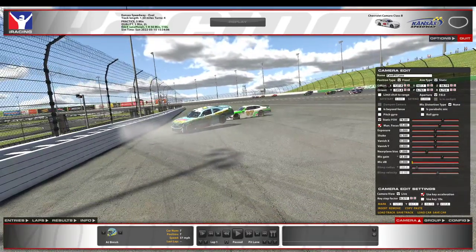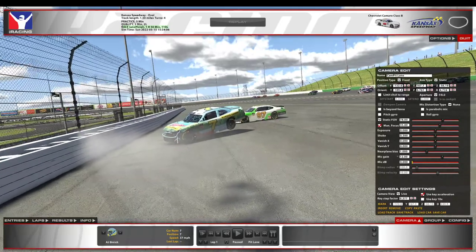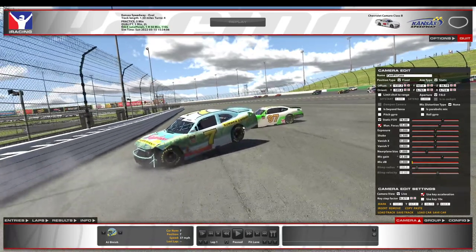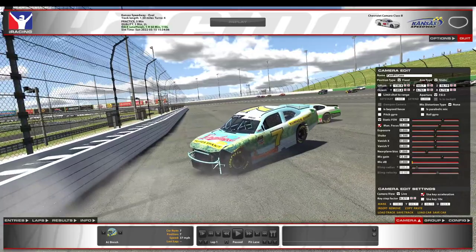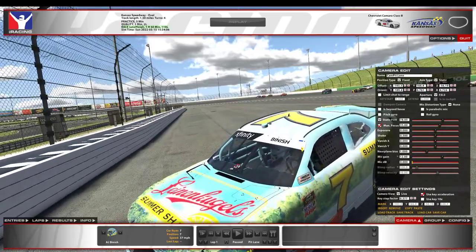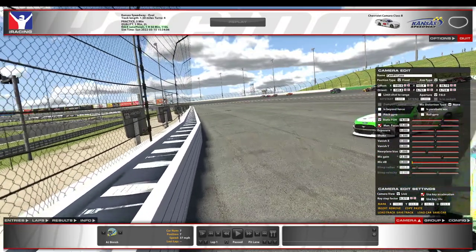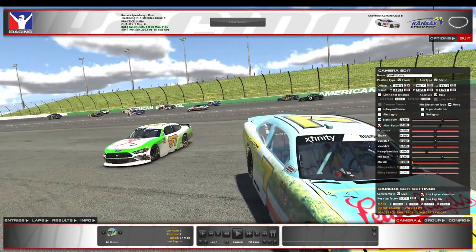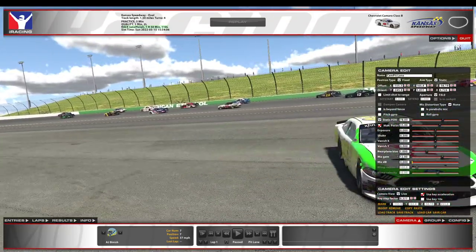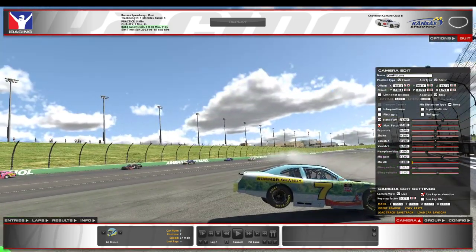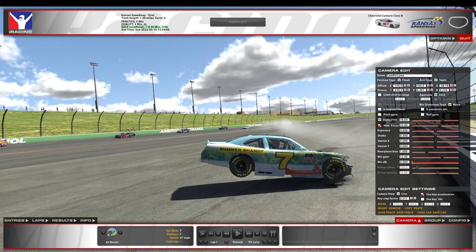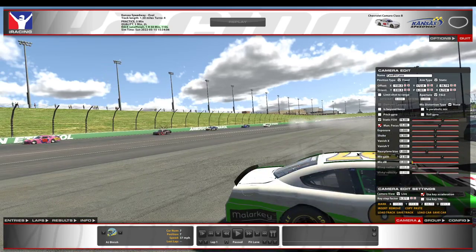So what I'm going to try to do now is frame this shot so that you can see both vehicles, you can see the damage, and you can see the suspension up in the air. So I'm just sort of looking around. I'm not using anything but just XYZs here to move around until I find something about the shot that I like.